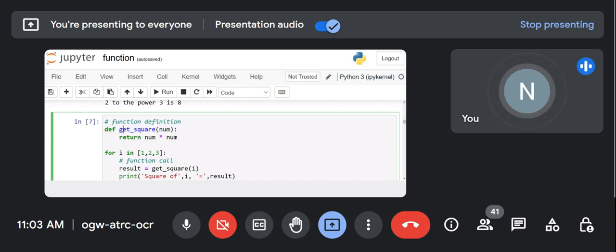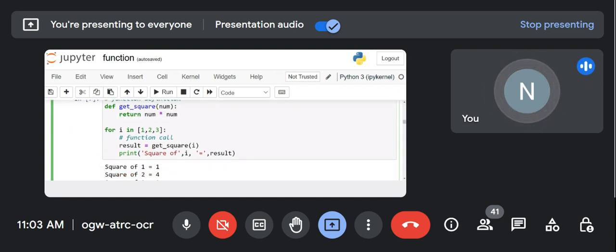here is your function get_square. The function will operate the same. There will be no change in the operation of the function. It will return num into num. Obviously, square is num into num. Here I'm using a list: for i in 1, 2, 3. 1, 2, 3 is a list. I'm saying result equal to get_square(i).